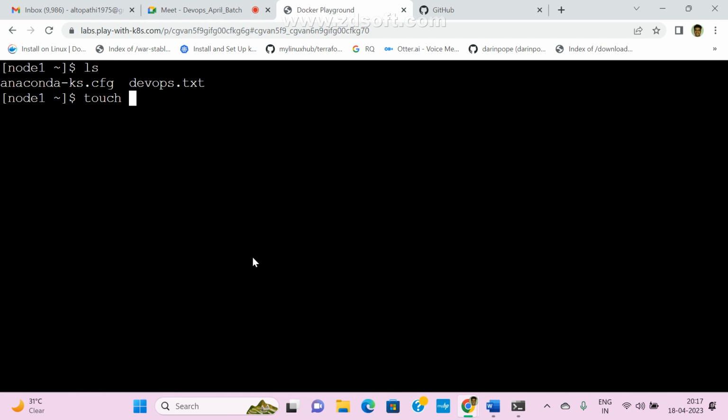Now I want to create multiple files. As of now, I created only one file. How to create multiple files at a time? In that case we can use touch space, then for example file1.txt, and like this we can also pass more names. There are multiple ways to do it, but this is very simple. Now file3.txt. How many files will it create now? Three files. Now check it.